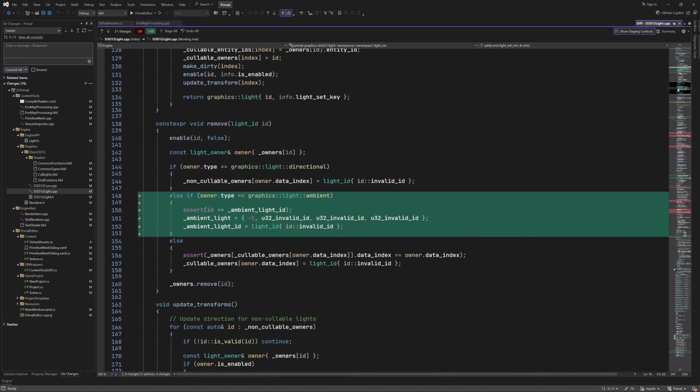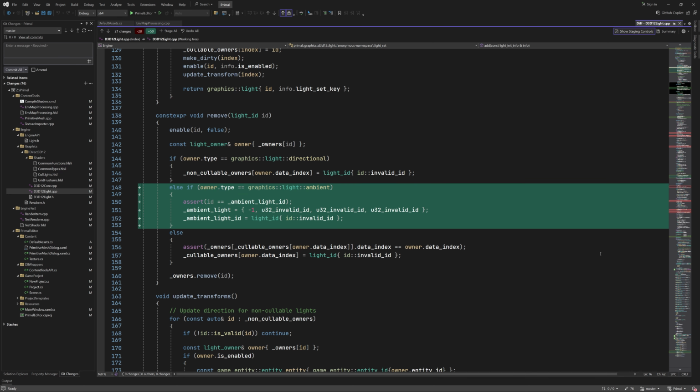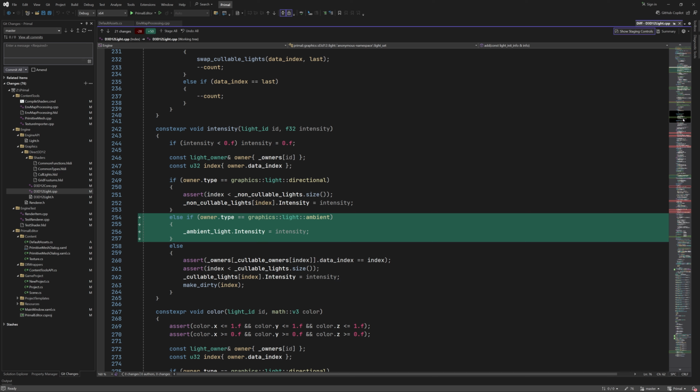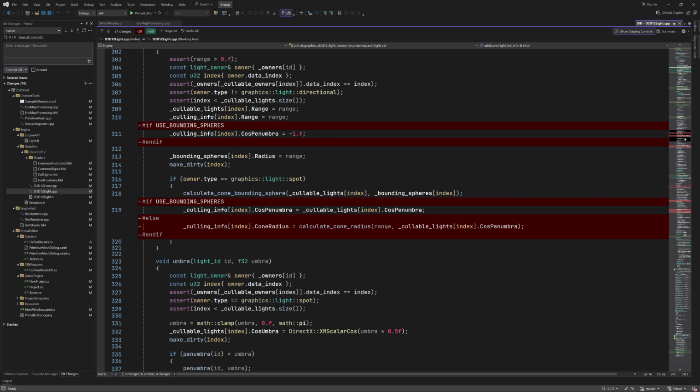We don't have to do much for removing the ambient light. The member variables are reset and the light owner is removed as for the other light types. Enabling and disabling the ambient light happens in the same way as for directional lights. The intensity can be set directly for the ambient light. Here I removed code that was only needed for the old light culling implementation.